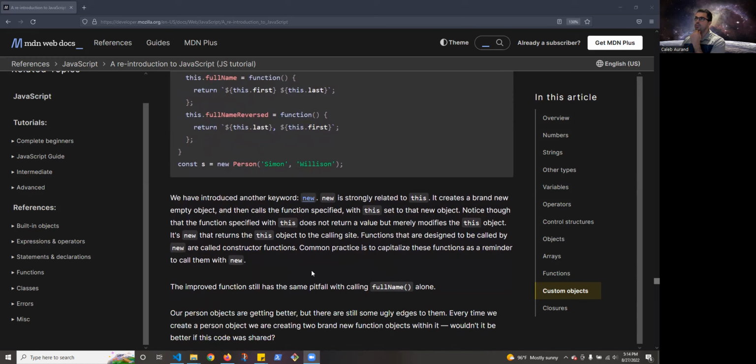We have introduced another keyword, new. New is strongly related to this. It creates a brand new empty object and then calls the function specified, with this set to that new object. Notice, though, that the function specified does not return a value, but merely modifies the this object. It's new that returns the this object to the calling site. Functions that are designed to be called by new are called constructor functions. Common practice is to capitalize these functions as a reminder to call them with new.